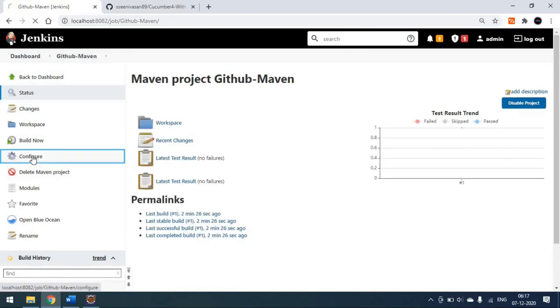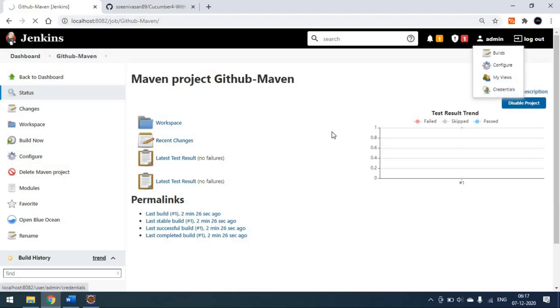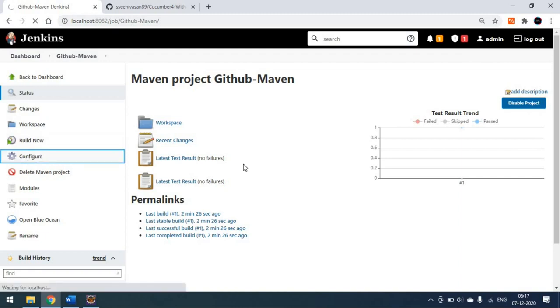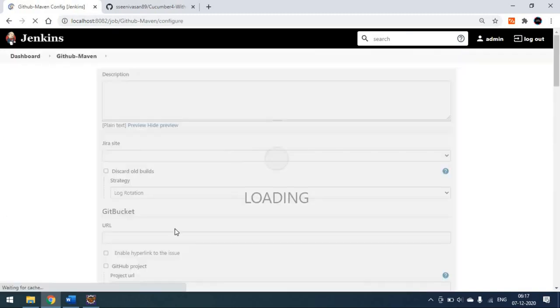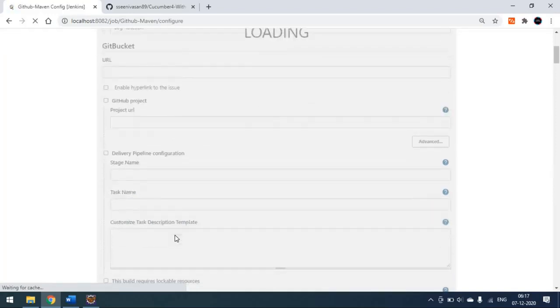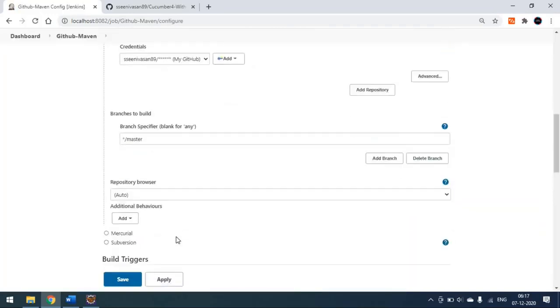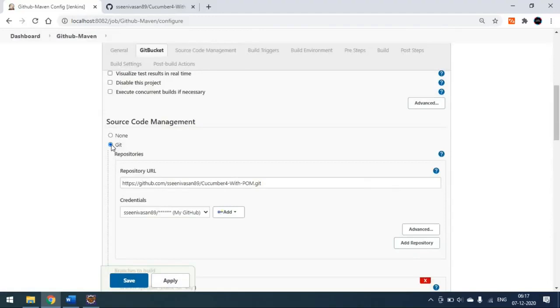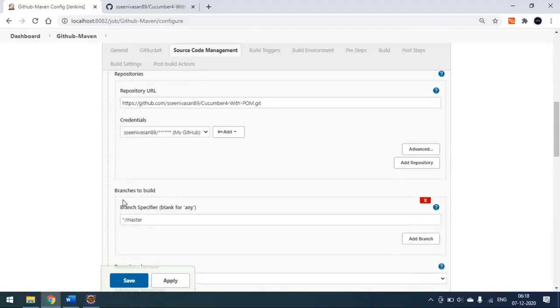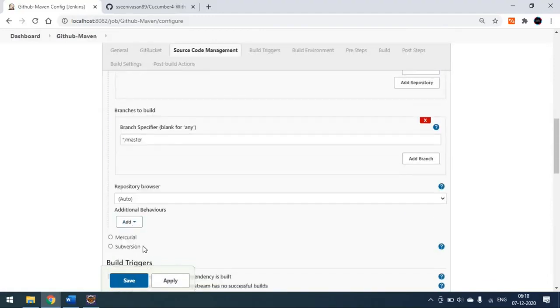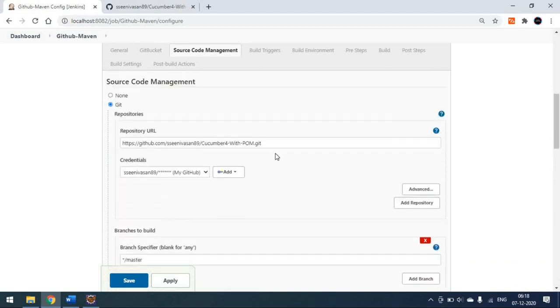So what we have done: first thing, you have to add your GitHub credential at the global level by going to this page, right? On the credential page, you have to pass your username and password, and in the configuration, make sure that in the source code management option we are selecting Git, right? We are using Git, so that's why we have selected Git. In your case, you can use Subversion or something else, right?